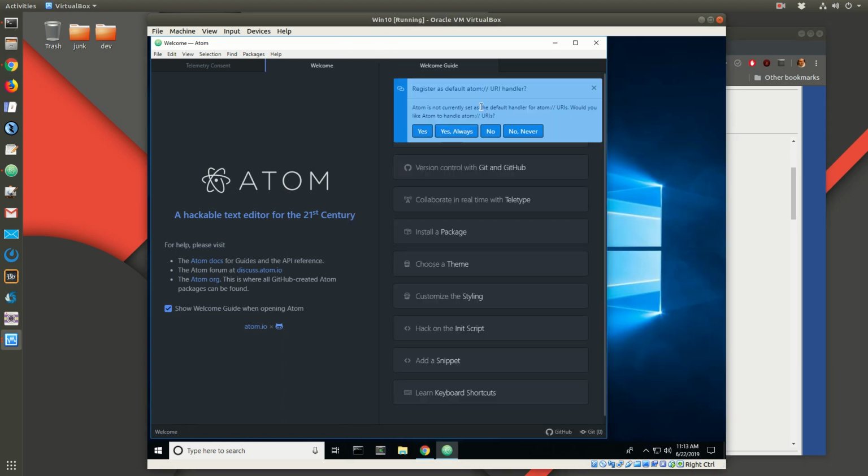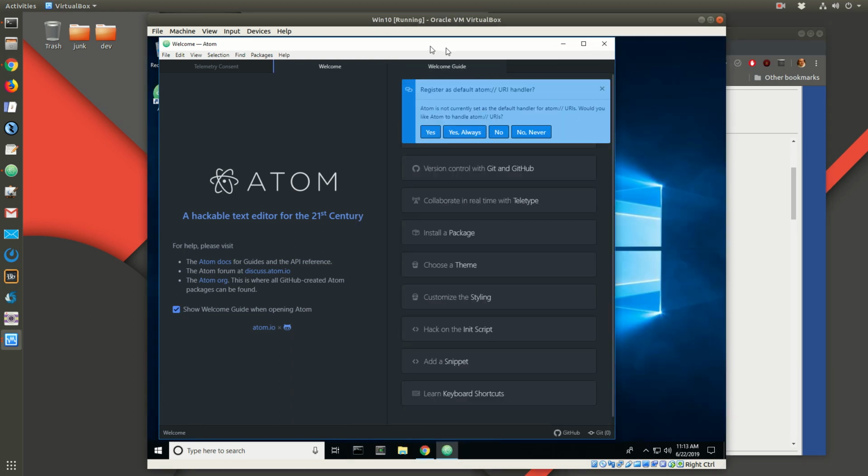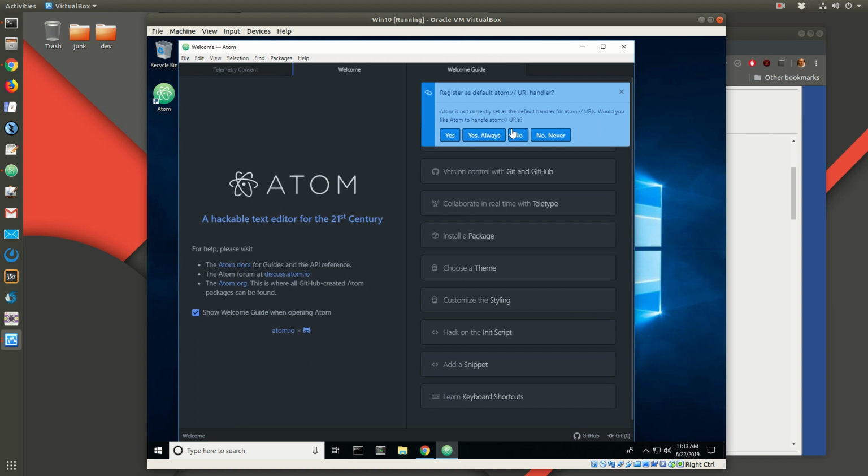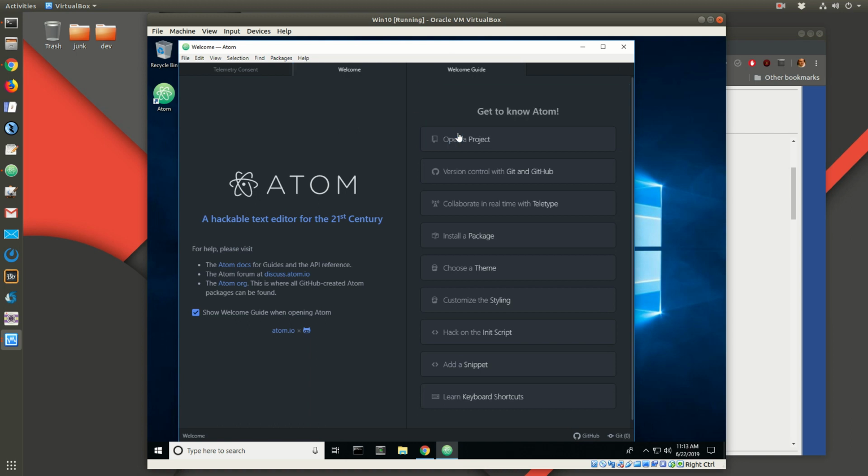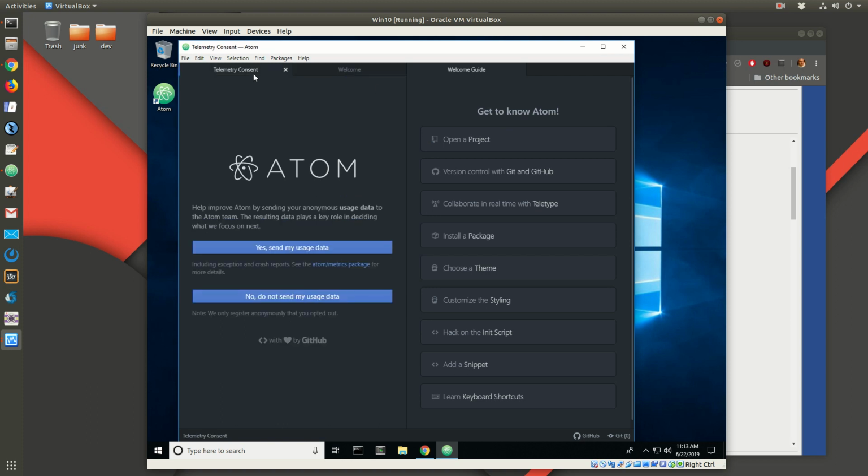We've installed Atom, and it's finally come up here. Atom is not currently set as the default handler for Atom URIs. We'll just click yes. Alright, so you start out and you've got telemetry consent. That just tells Atom you can send some usage data. It's anonymous and it helps Atom get better. Okay, so you can pick what you want here.